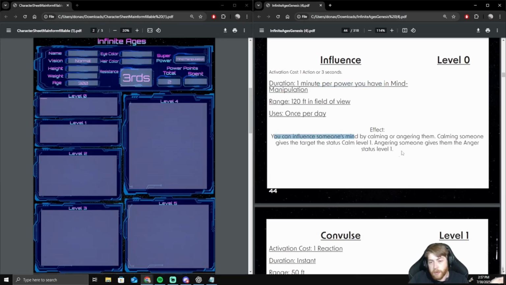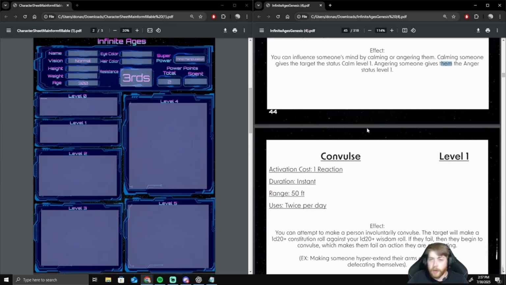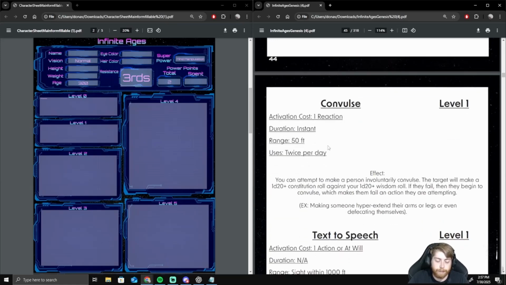Effect: you can influence someone's mind by calming or angering them. Calming someone gives the target the calm status. We'll talk about statuses later. Angering them gives them the anger status. So you can negatively or positively influence somebody. It's a little bit like inspiration or something like that in other games.